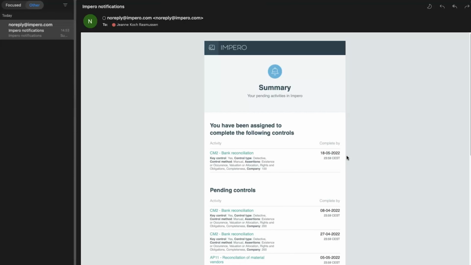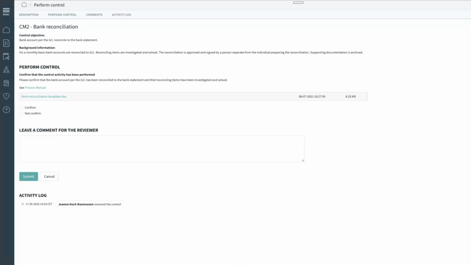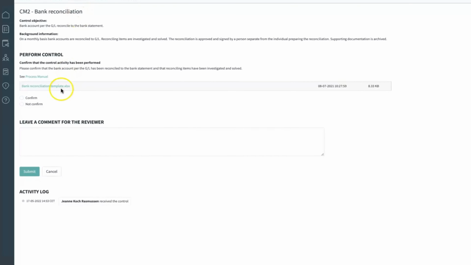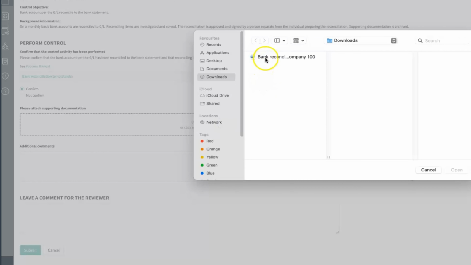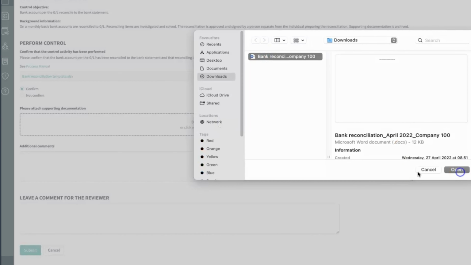Using the automated workflow, each control responsible now receives an email with a link to perform the control. You simply click on the link and it takes you to Impero to perform the control, upload documentation and verify submission. And now the control has been performed.